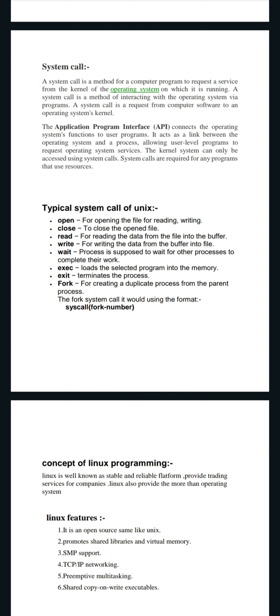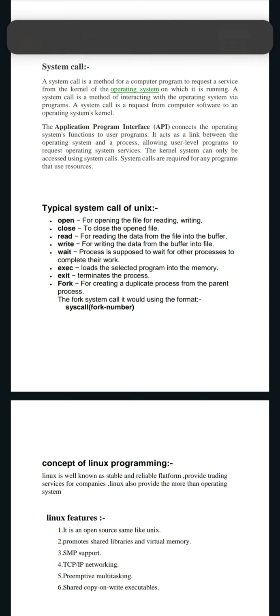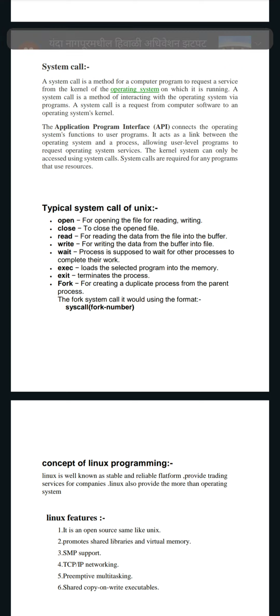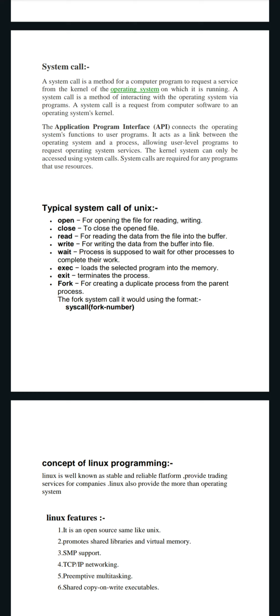Then next point, system call. What is meant by system call? A system call is the method by which a computer program requests services from the kernel of an operating system. It is a request from computer software to the kernel of the operating system. Then the application program interface connects the operating system functions to the user program. That means it acts as a link between the operating system and processes.